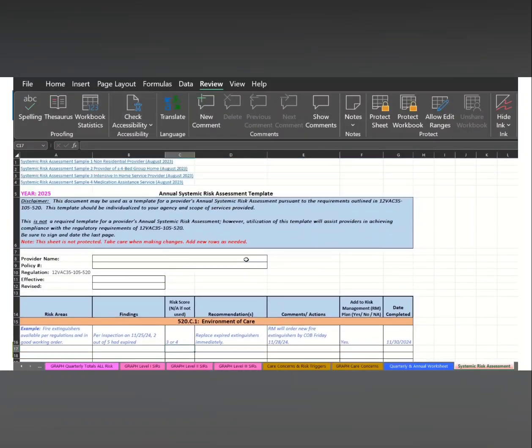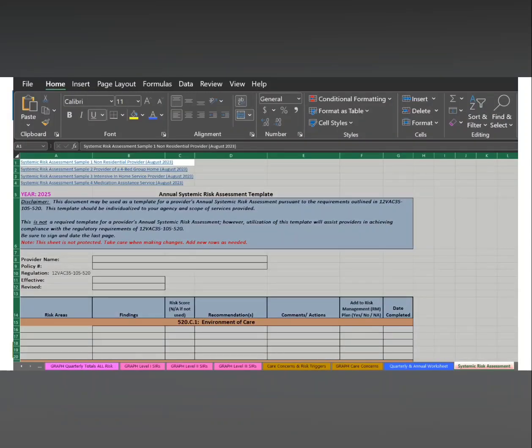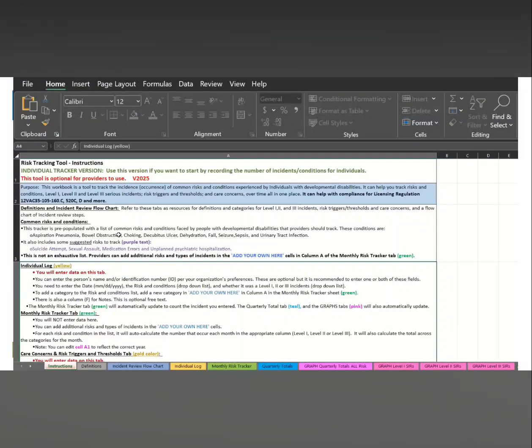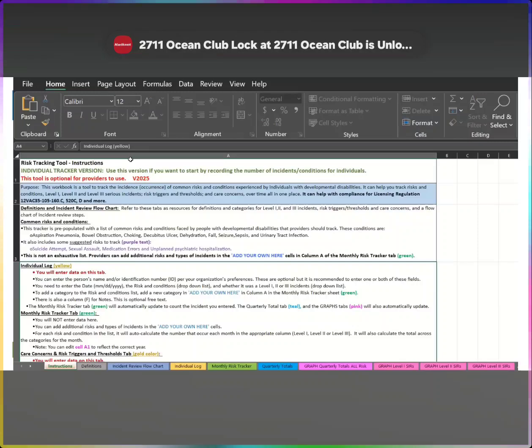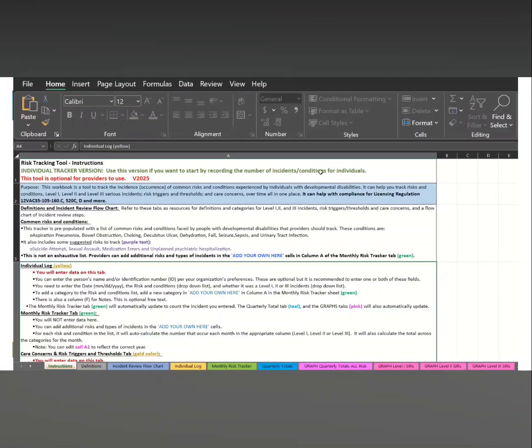Okay, so that is our systemic risk assessment template. So what I'm going to show you now is the individual version of this. So that takes us to the end of the monthly version. Let's look at the individual tool. So the individual tool looks largely the same, except you'll want to use this version if you want to start by recording the number of incidents for each individual.